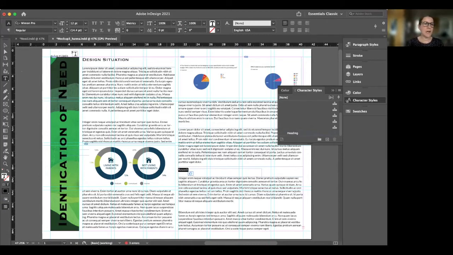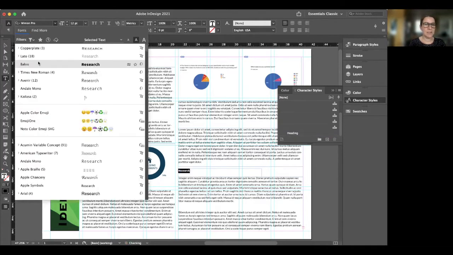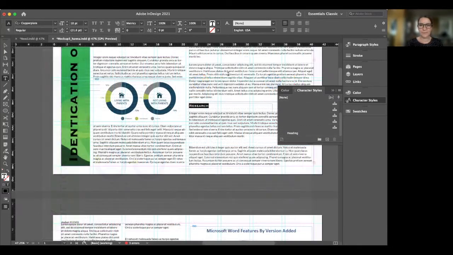Again, I'm going to style that. I'm going to use the same font. Okay, it's important that you only use maybe 2, 3 maximum number of fonts. Okay, so now I'm ready to create another style, and that is a subheading style. So I'm using Copperplate, 18-point font, and over here in the character styles palette, I'm simply going to click plus. Okay, there's the new character style.